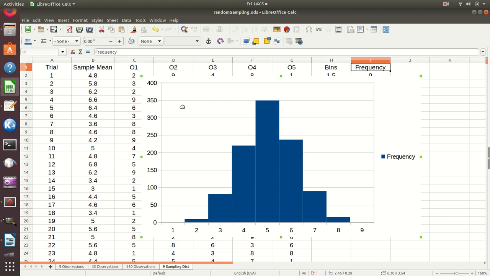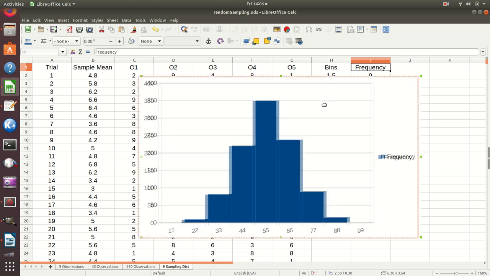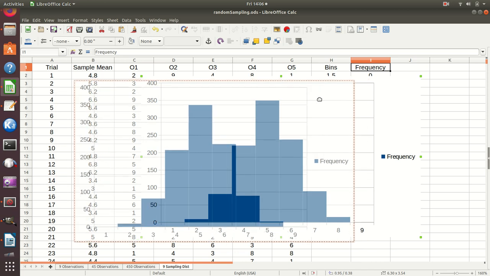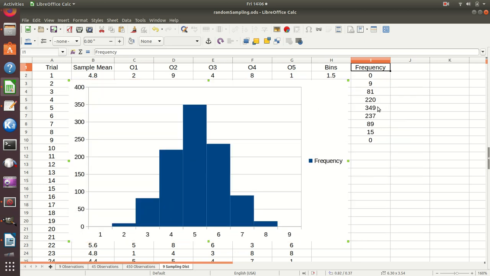So out of our 1,000 runs, about 350 of them, it looks like, were right around 5, between 4.5 and 5.5. And I could check that just by moving this over a little bit. 349, so not quite 350.